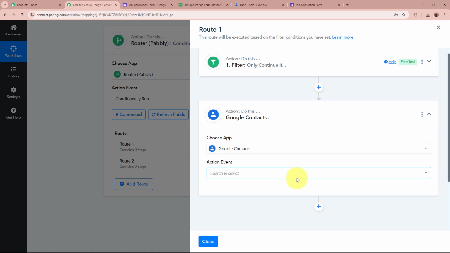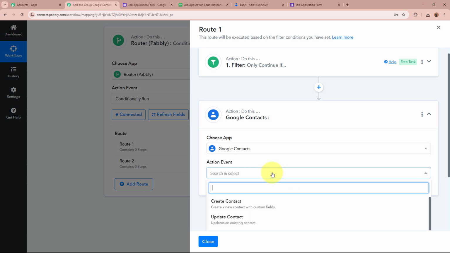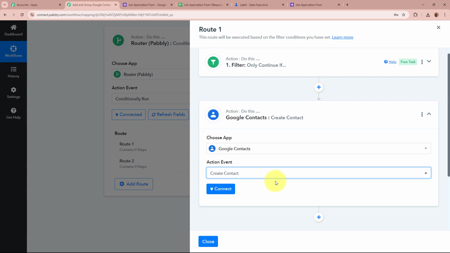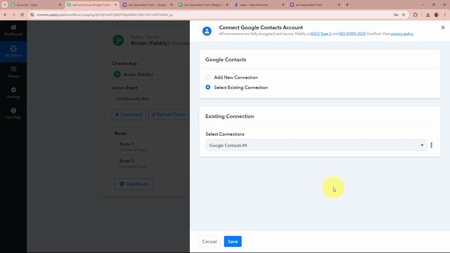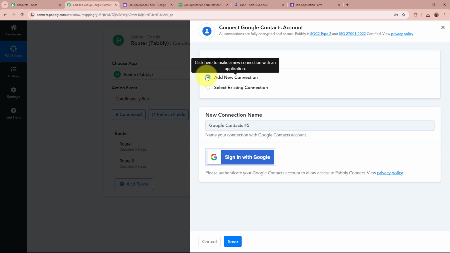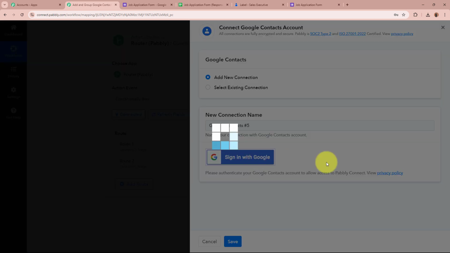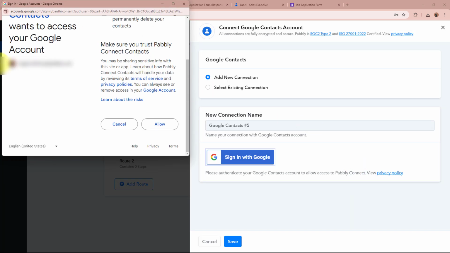As now we're going to create a contact first for whoever has done the form submission, our action event is going to be create contact. Then click on this connect button. A new window is going to appear in front of you, on which click on add new connection, or else you can select the existing connection. After that, click on sign in with Google. As I do that, a window is going to appear in front of you, which is asking for the permission.